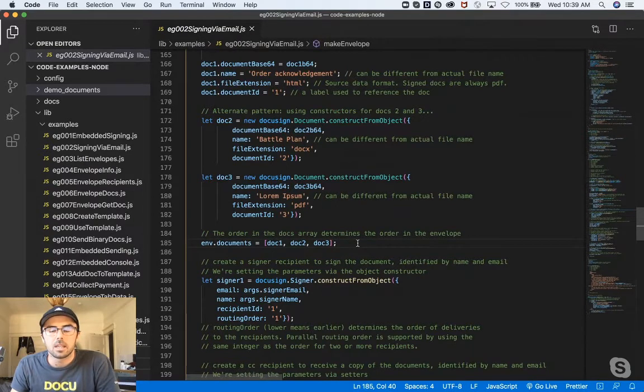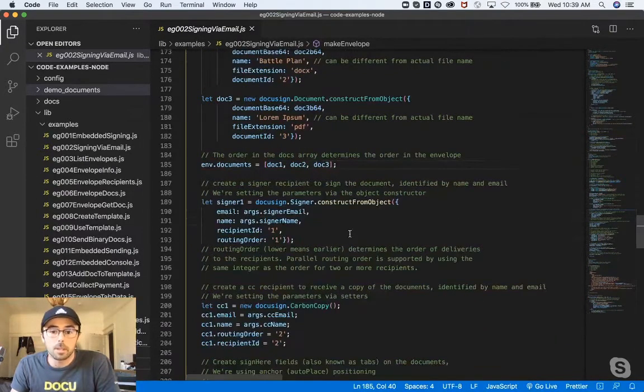Next, we'll go ahead and create our recipients. So as you remember from the workflow, we have a signer and a CC. So for the signer, you'll call DocuSign.signer.construct_object and pass in the relevant information, namely email, name, recipient ID, and routing order. Again, routing order is important to indicate which recipient will receive the envelope first. So a routing order of 1 and a routing order of 2 for the following recipient means that clearly the signer will receive first and the CC will receive second.